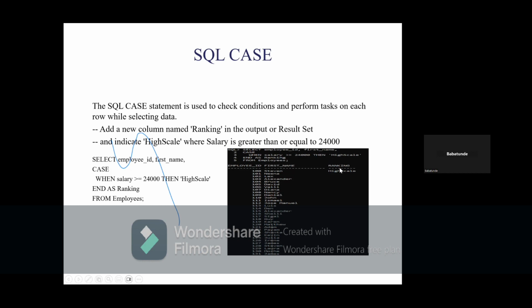Can you see ranking? Now, the other ones are null. They are null because their salary is less than 24,000, so they are not part of the condition. But if your salary is 24,000 and above, it will flag it and use this. The title is going to be ranking, and it flags accordingly. Please learn how to use this, because for you that want to be a developer, it's very useful.